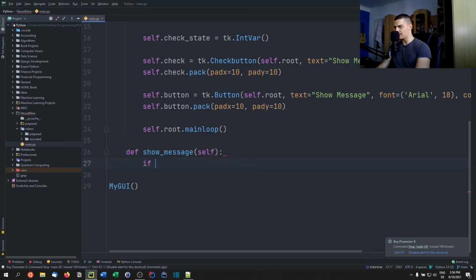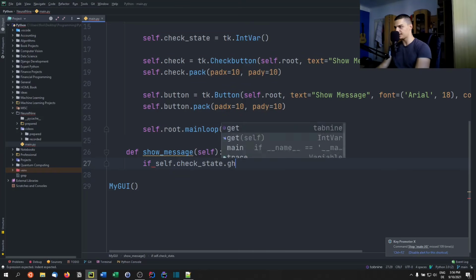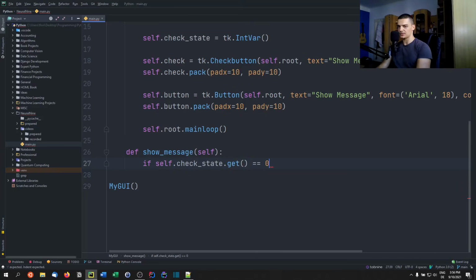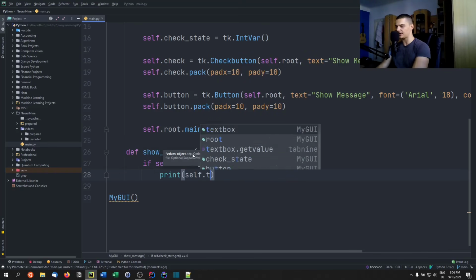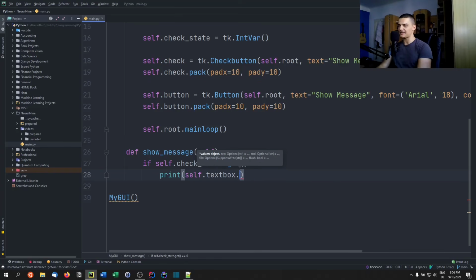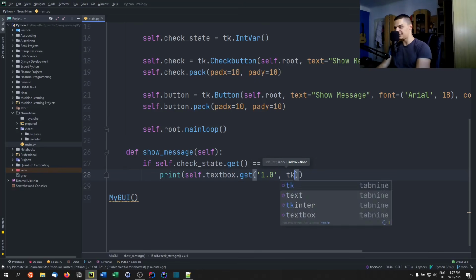So we're going to say if self.checkState.get equals 0, then we're just going to print. What exactly are we going to print? We're going to print the content of the text box. So self.textbox. And this is again something that's a little bit tricky, because in Tkinter we need to use the get function and provide a start and an end. So index 1, index 2. The index 1 is a string which is 1.0 if you want to start in the beginning. And if you want to stop in the end, so if you want to go all the way to the end, you have to pass tk.END.